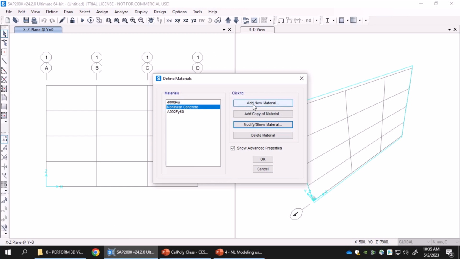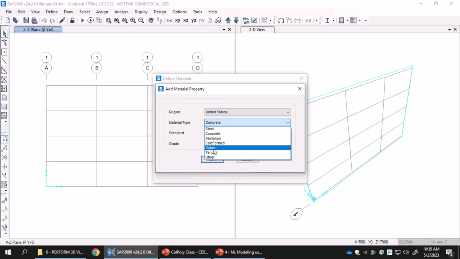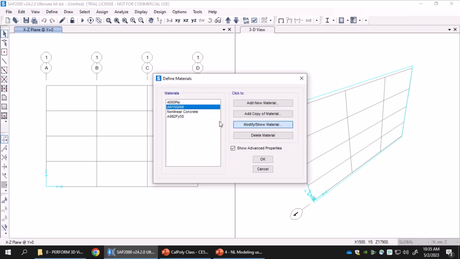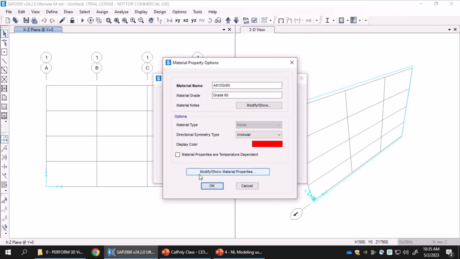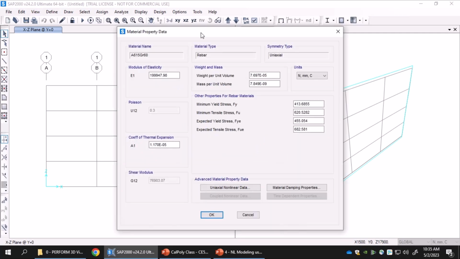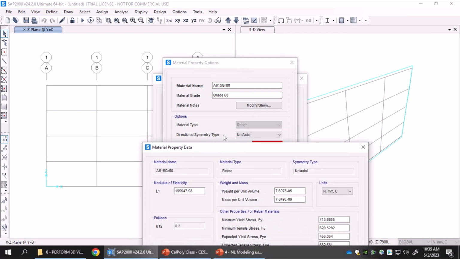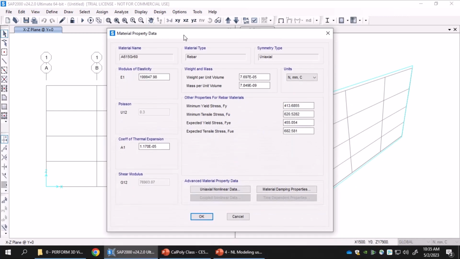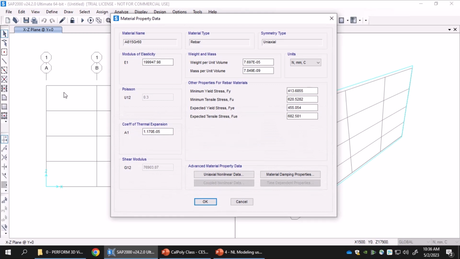I can add a new material quickly. This time I can call it rebar type material and click OK. Modify it. Where is that? Yeah, this one. I can modify that rebar material and modify show properties. Obviously its directional symmetry will be uniaxial. It will be a uniaxial bar. Concrete's directional property was isotropic. It has assumed the same properties in all directions. And I can give the basic Fy, Fu and all the other basic properties like elastic modulus and everything, similar to the elastic material. But now I have an additional option here, nonlinear data.